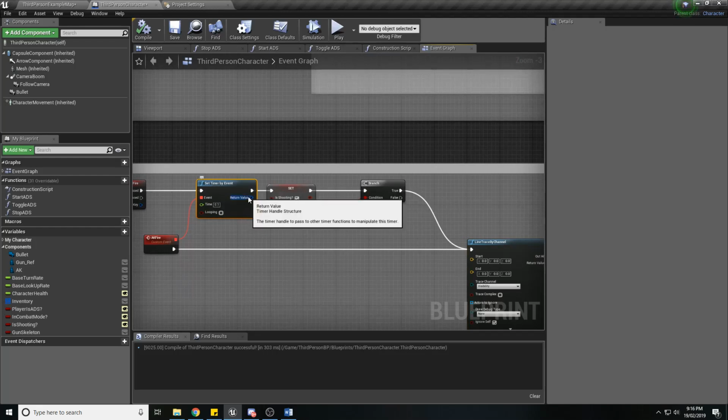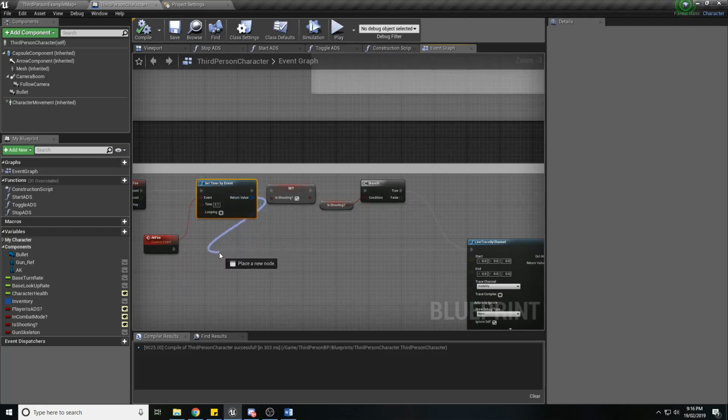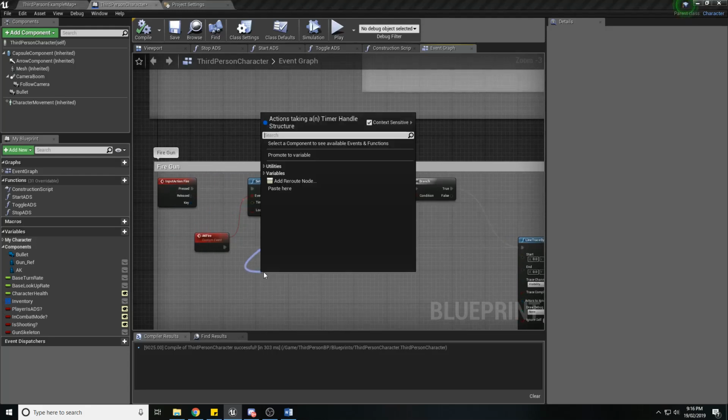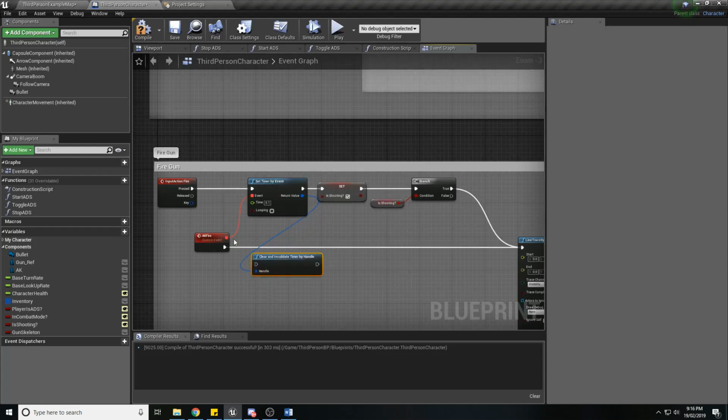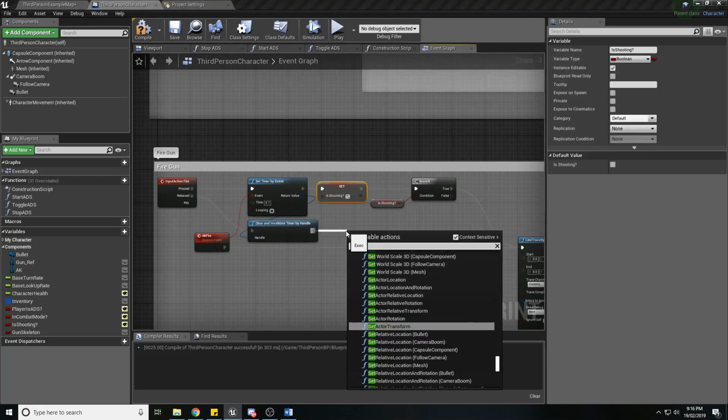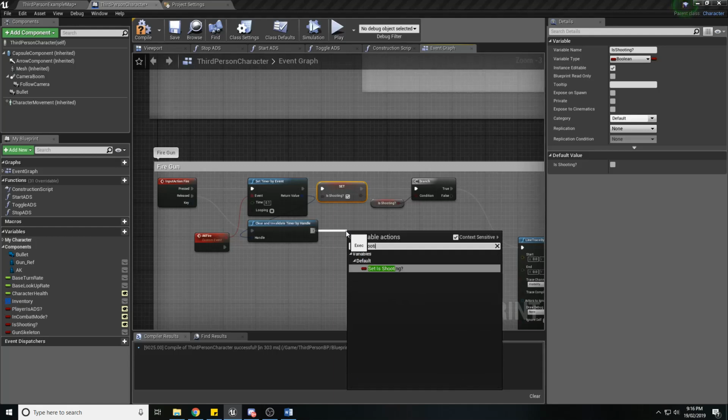So with the timer, we want to be able to reset this as well. What happens when we release is that we want this timer, AK fire, to reset. So we drag off the return value pin here and look up reset, clear and invalidate timer by handle, and we plug that into the release, because obviously we want that to happen when we release it, right? Once we do that, we want to do the opposite of is shooting, because we're not shooting anymore once we've released. So we look for set is shooting to false.